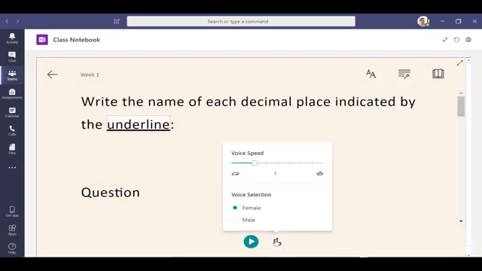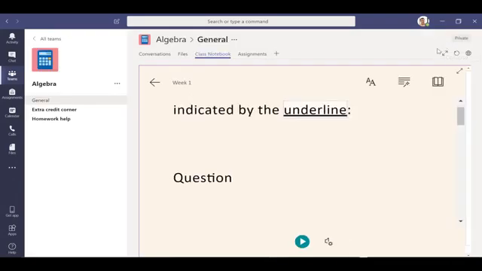Now, as part of that, I can change the speed of the voice as well as also the different types of voices that I hear. And this makes the OneNote class notebook and Microsoft Teams really powerful to create a more flexible and inclusive learning space. And this is available also for Teams chat messages, and it's in other Office 365 products.